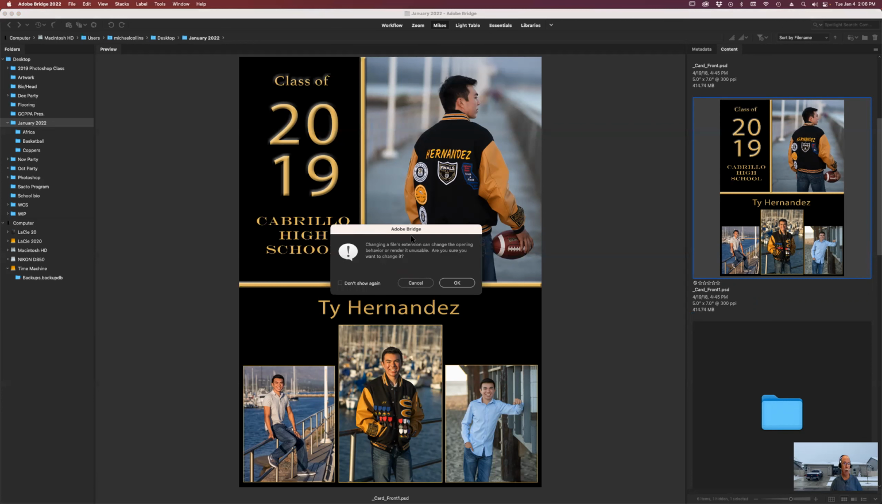And you'll get this pop up every time until you click on Don't Show Again. Changing a file's extension can change the opening behavior or render it unusable. Are you sure you want to change it? Yes, I do. And the reason why I made a backup is in case it made it unusable, I don't have to worry about it. But now it is a template file.